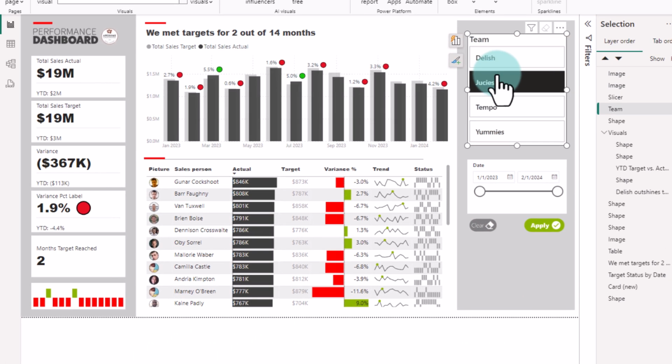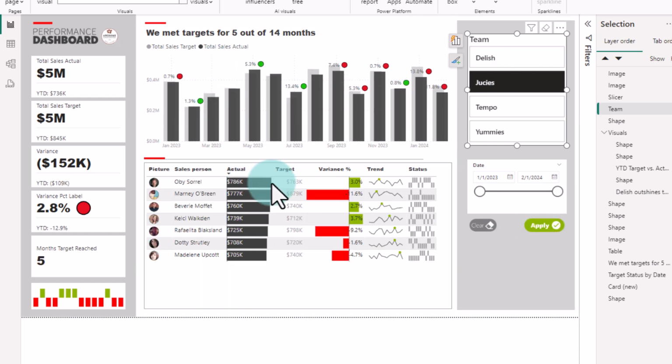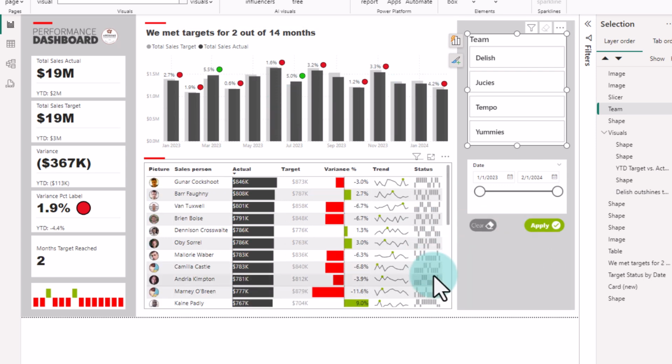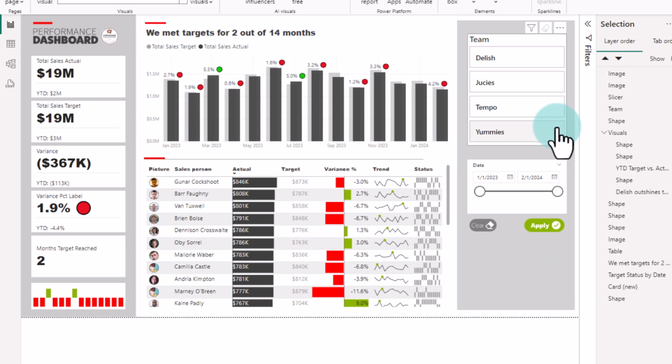Let's test this out. If I select a team like Juicy's and click on apply, within Power BI desktop, you need to hold control to click. But once you publish, you just click on this button. You'll see that that particular slicer selection has been applied to my dashboard. And if I hold control and click on this clear button, I'll revert back to the full report. Everything works beautifully.